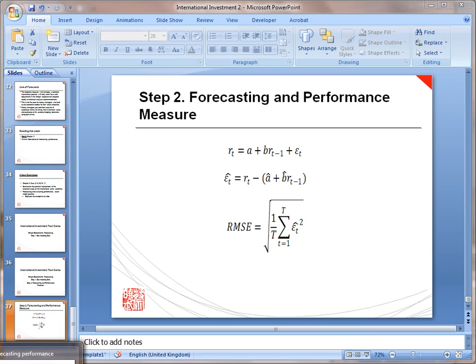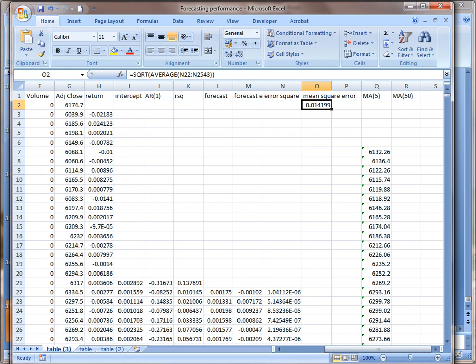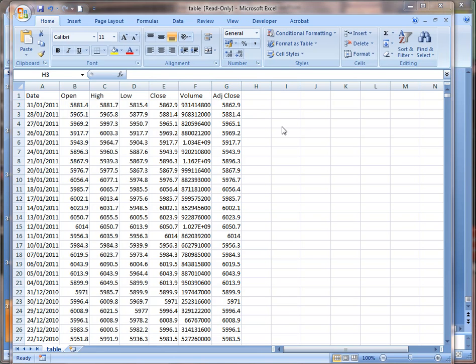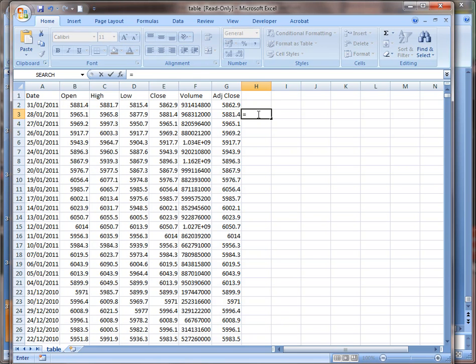So let's go back to the table we downloaded just now. This is the file with the data we downloaded. The first step we need to do is calculate return using this variable. So we take the current value, subtract the previous one, and then divide by the previous one.